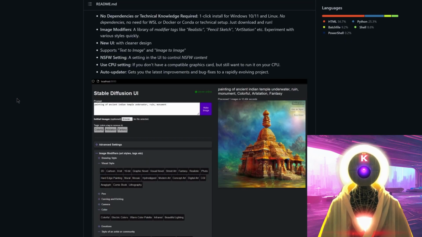And their built-in features look really, really good. Not only that, you don't need to install anything, there is also support for text-to-image and image-to-image. You also have control over your art with the NSFW settings.